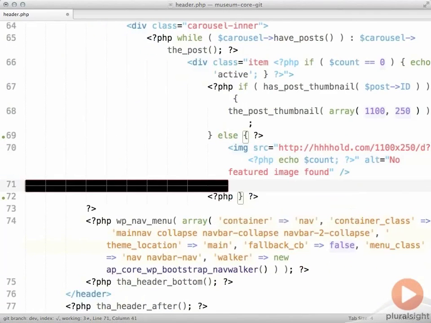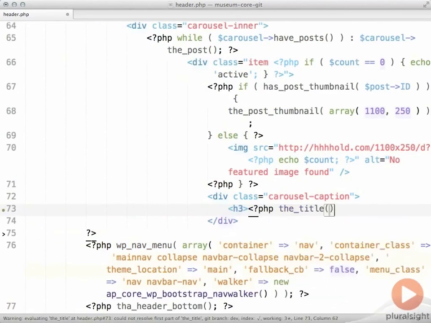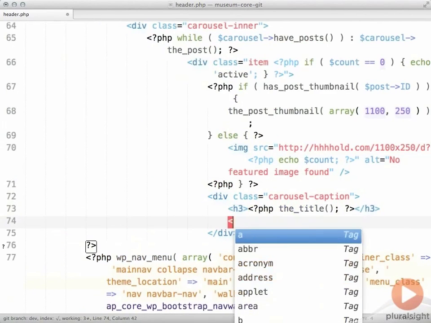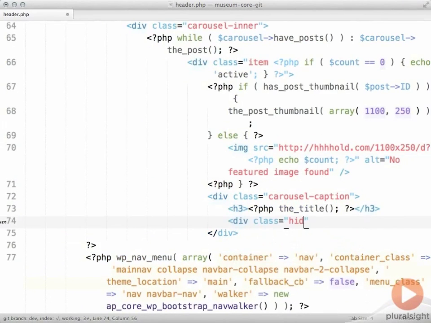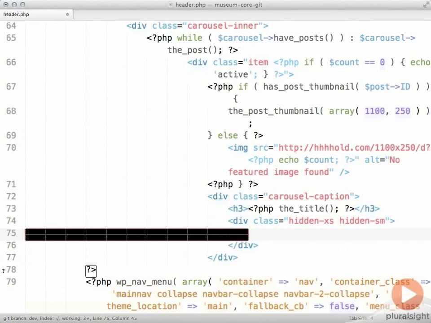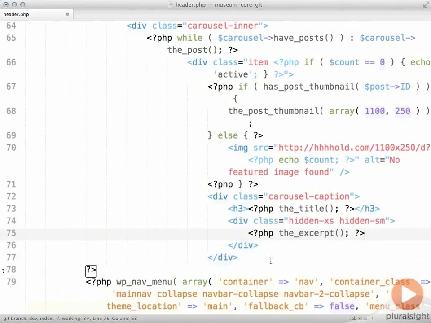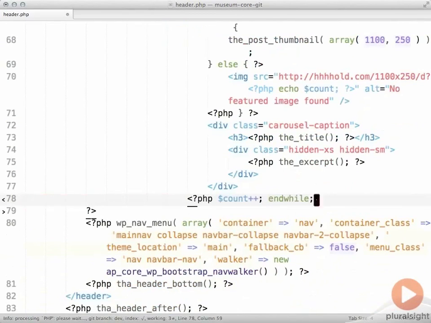I'm also going to add a caption. So I open my carousel caption div, start with the heading, which is the post title, and I'm going to have a caption body of the post excerpt. However, since excerpts can get pretty long, which doesn't look good at lower resolutions, we're going to hide the excerpt on phones and tablets. Then I close out my divs, increment my counter, and end my while loop.